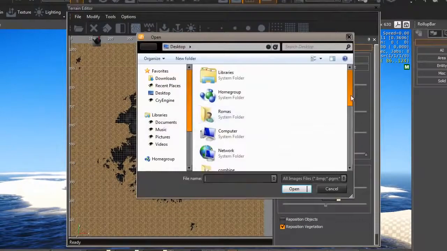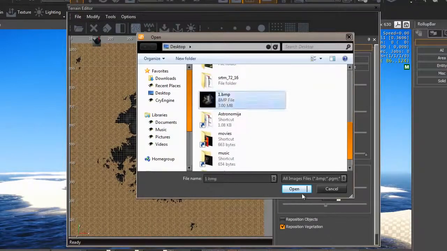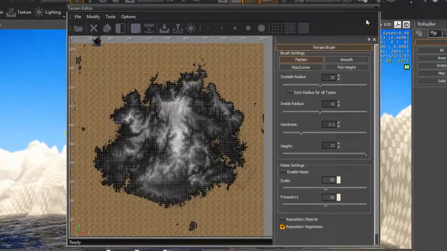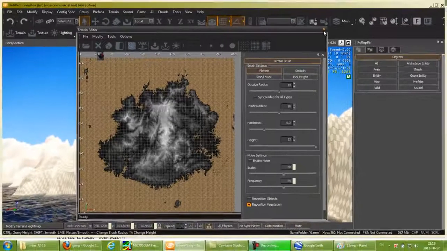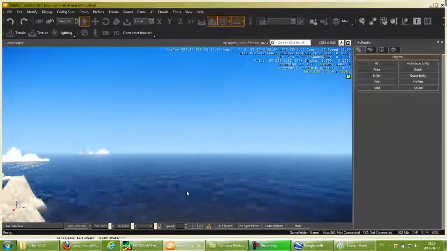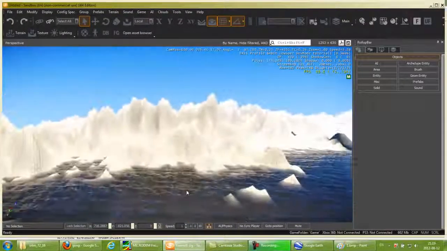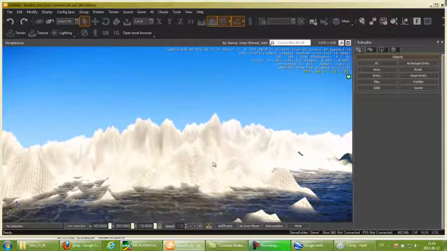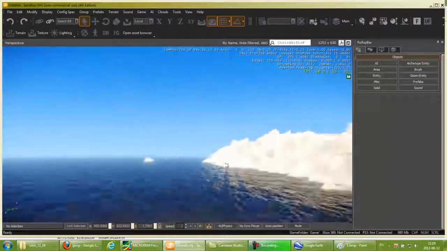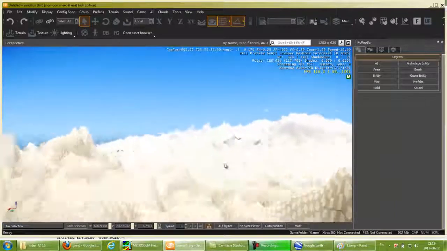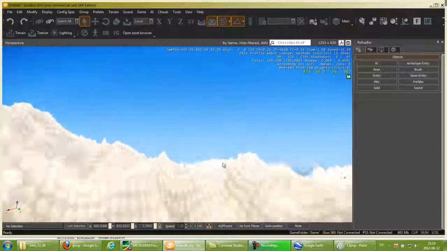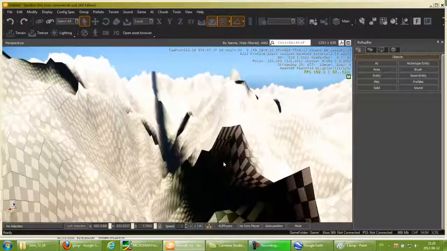Re-import my height map, and we got the result. But as I said, mountains are not very natural. They are still pretty big. Maybe 32 or smaller values would work better.